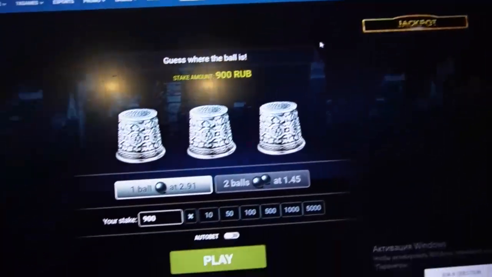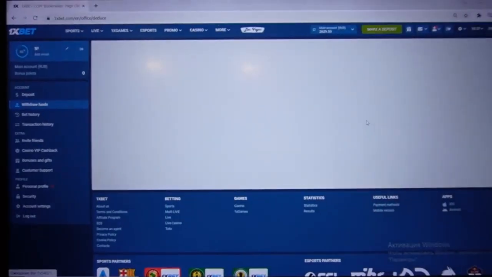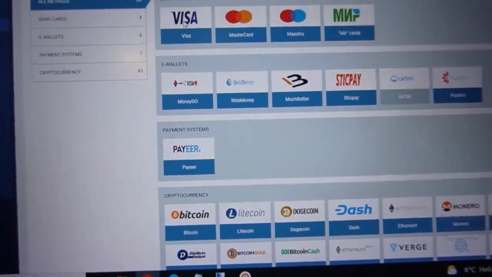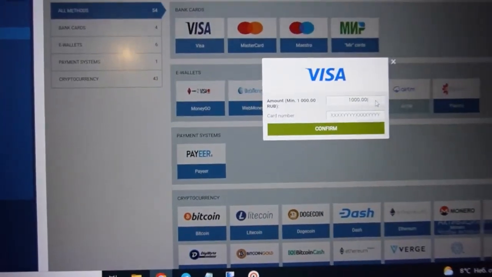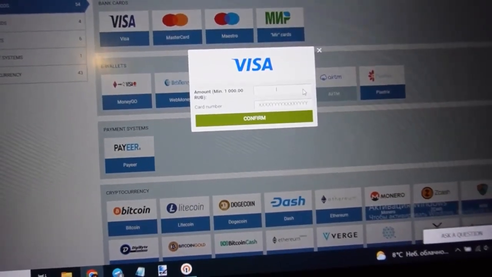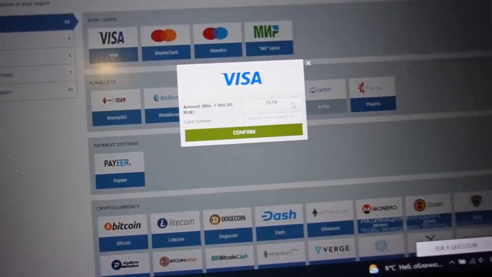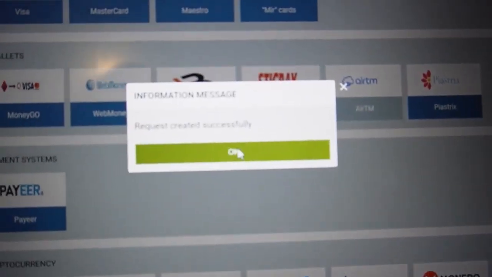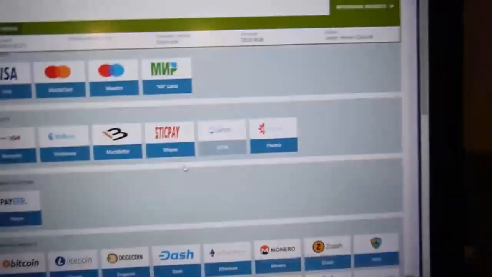Now I withdraw my money. You can see. And now I withdraw to my Visa card. I delete all and it's not fake. It's real. Now I pass my Visa card. It's not fake. I withdraw my money. I demonstrate it now. You can see a successful transaction.